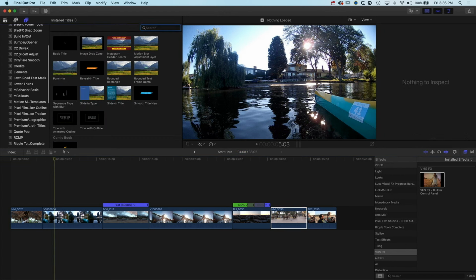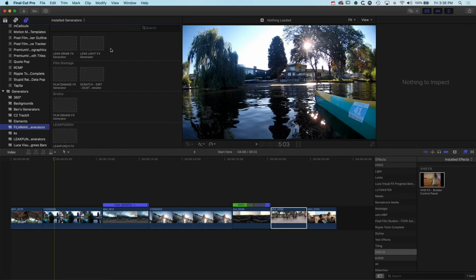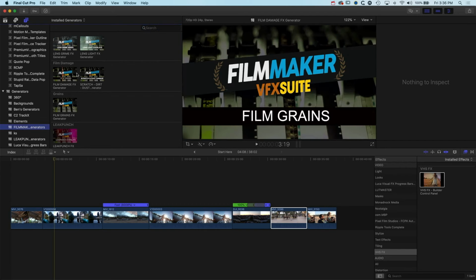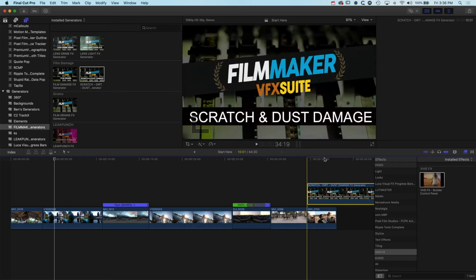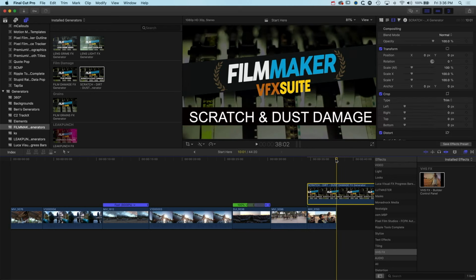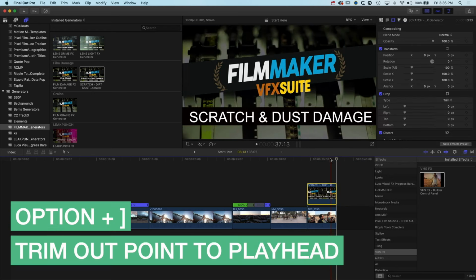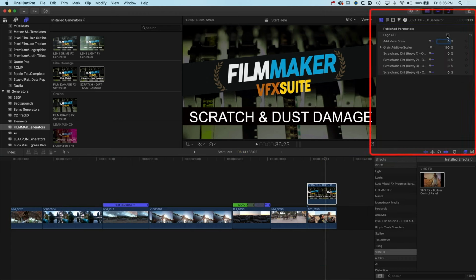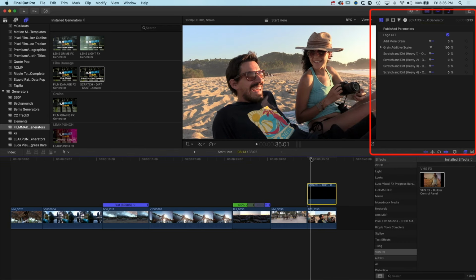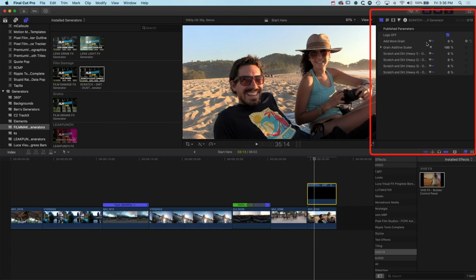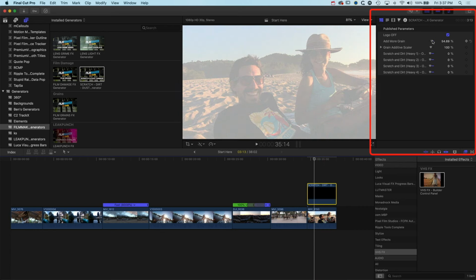So I've already installed the Filmmaker Generators in here. So if we come down here, you can see we've got these film grains, scratch and dirt and dust generators. And so if we drag this over our last video here, we'll just do a short version of this. Just use Option and the right square bracket to trim that down. We get the logo up there by default. And then if we come here, we can turn the logo off and we'll get this scratch and dirt effects on there.